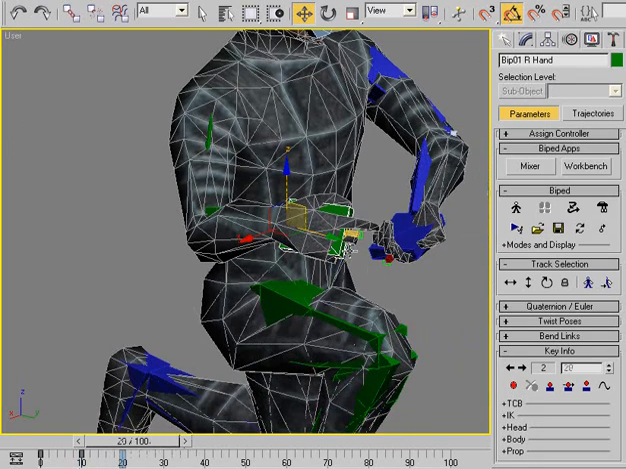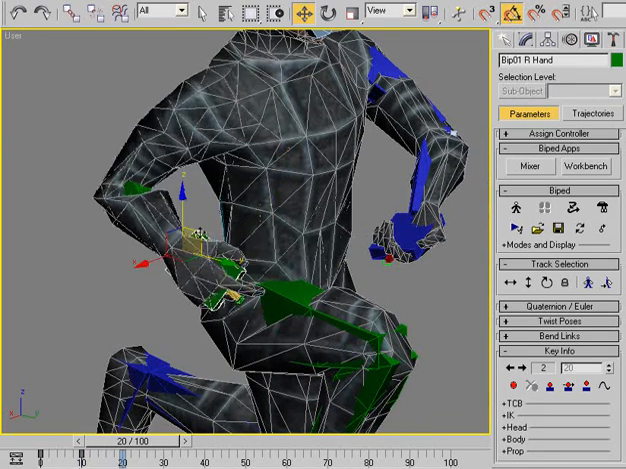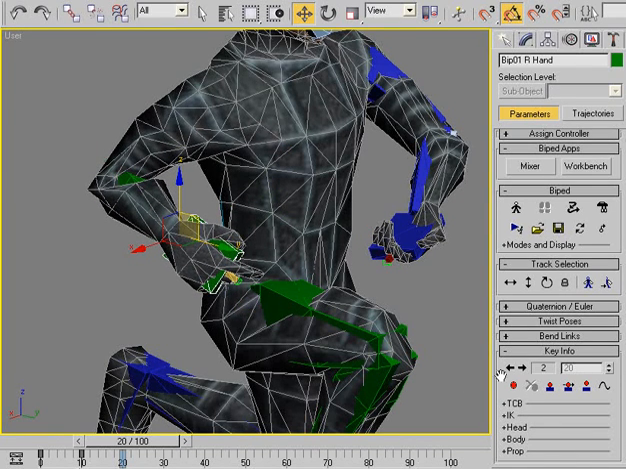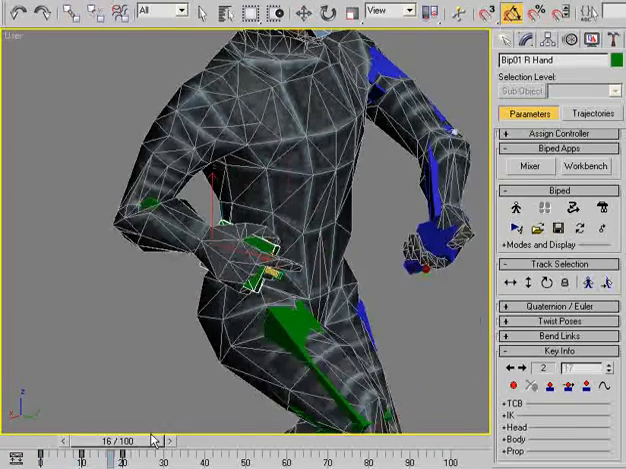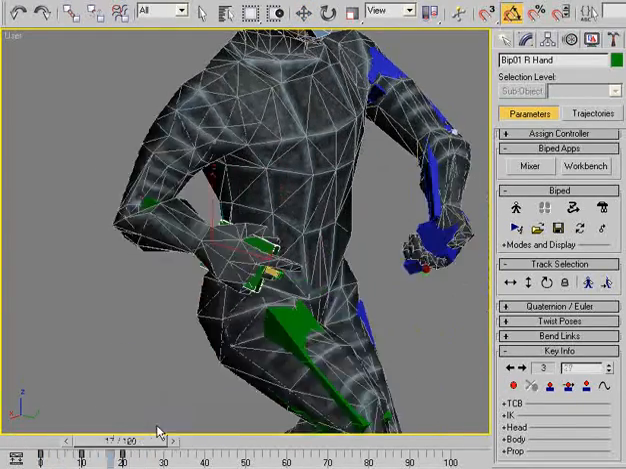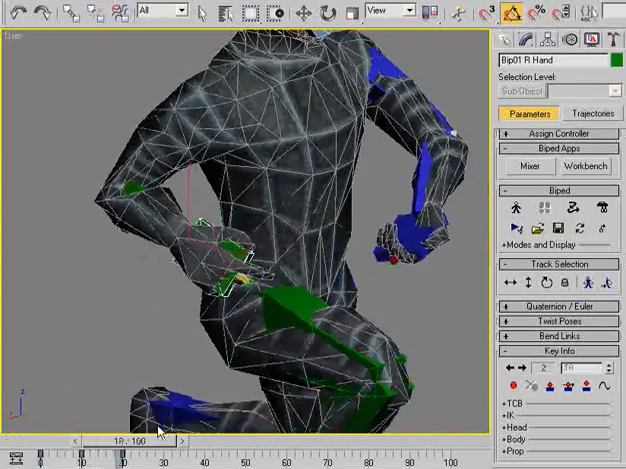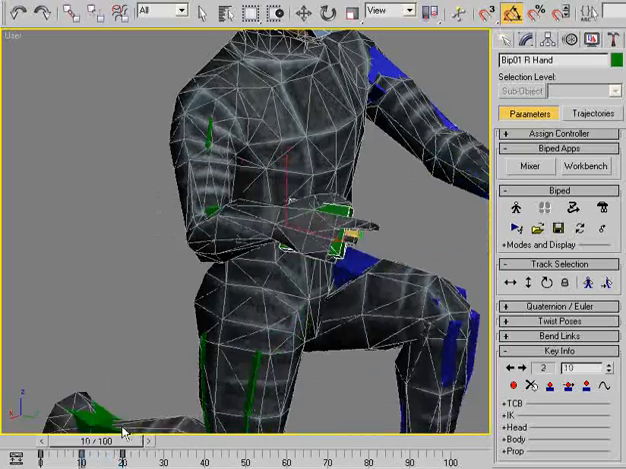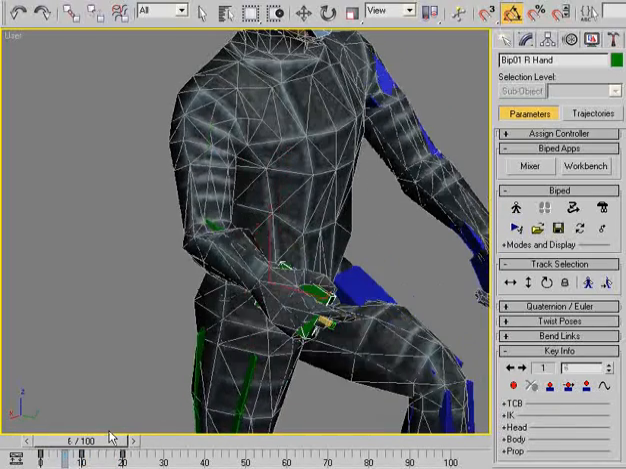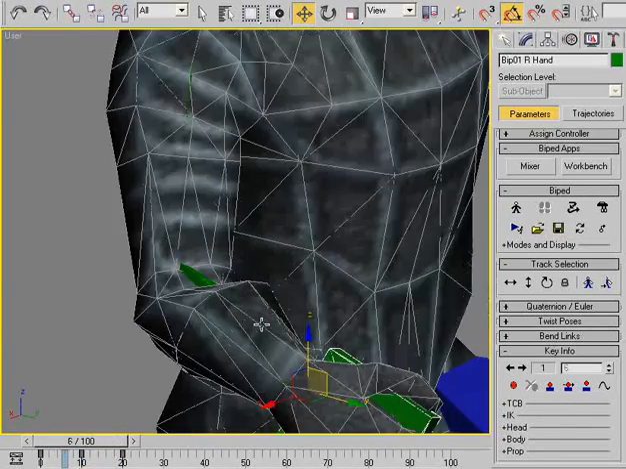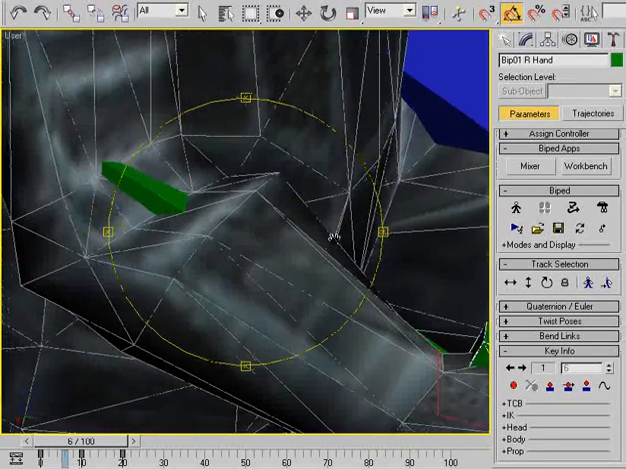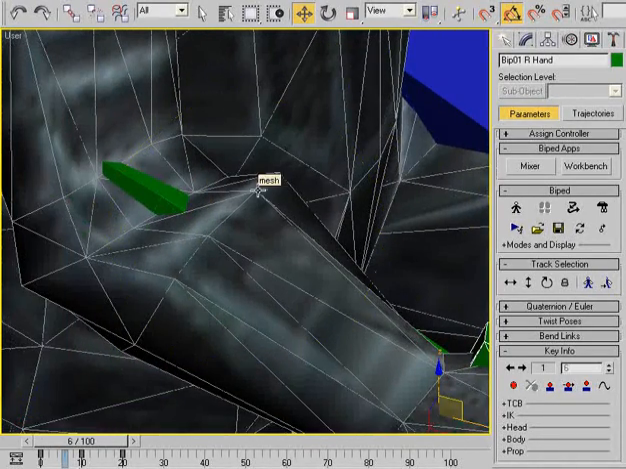And let's go to frame 20 and move this right back there to where the kind of weapon holding position it'll be in later, and lock that down. Okay, so we got that animated. I'm just looking for flaws, places where the mesh is misbehaving. And I can see a couple of things. In the forearm, it looks like we've got some problems in the forearm here. See that bulge?